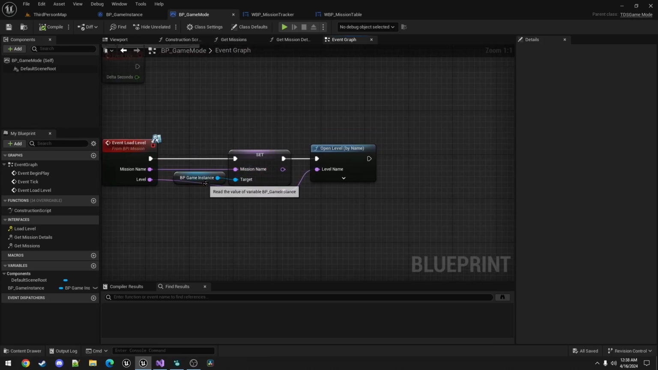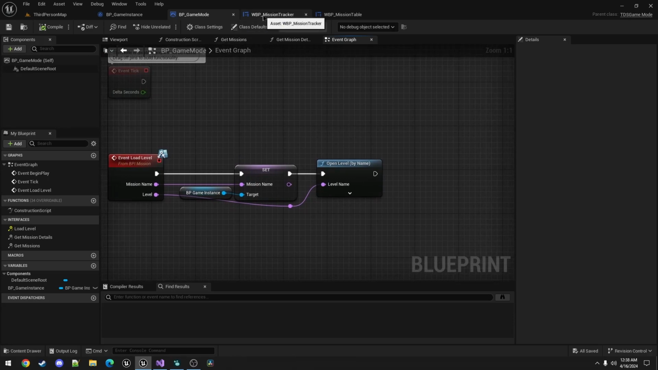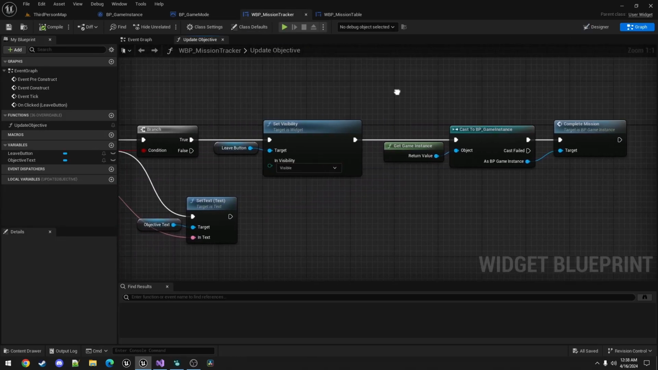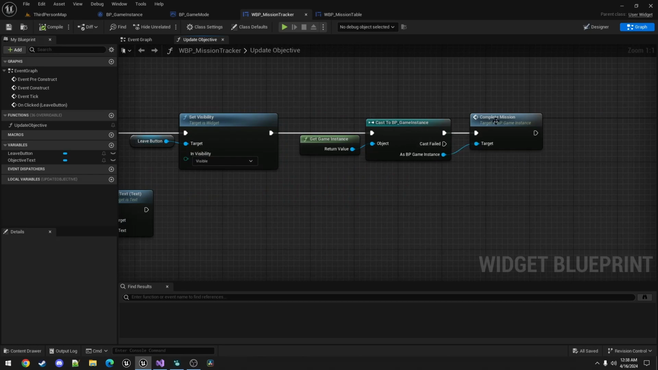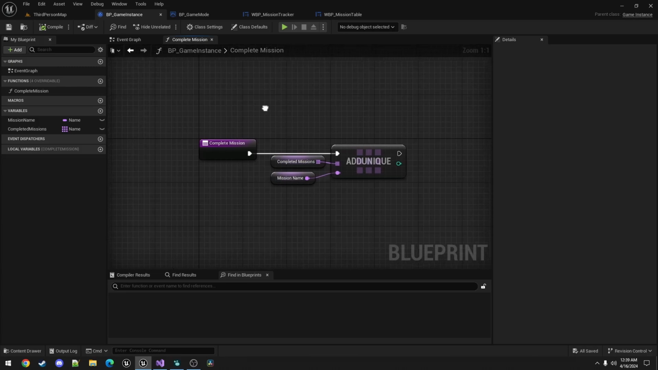will set the mission name in the game instance and then open the level. Because game instance is persisting data across maps, when we get into that level, mission name is still set to the appropriate mission. Inside of that mission, when the mission gets completed, then we're calling the complete mission function in the game instance, making this mission name valid, and we're just adding the mission name to our completed missions list.